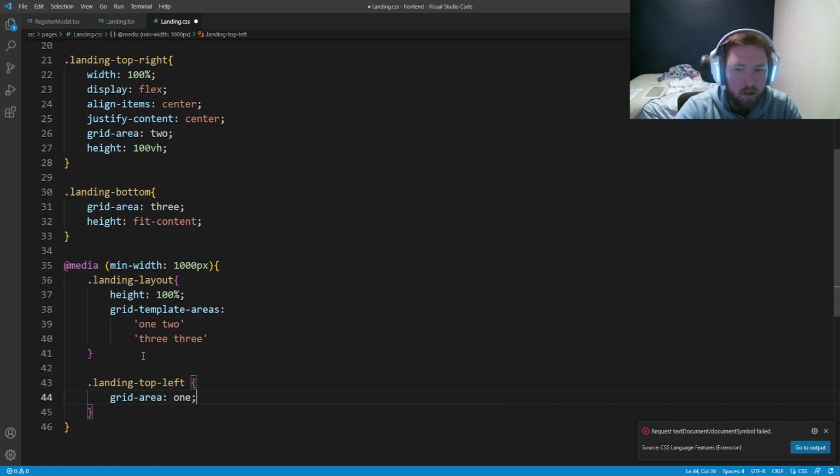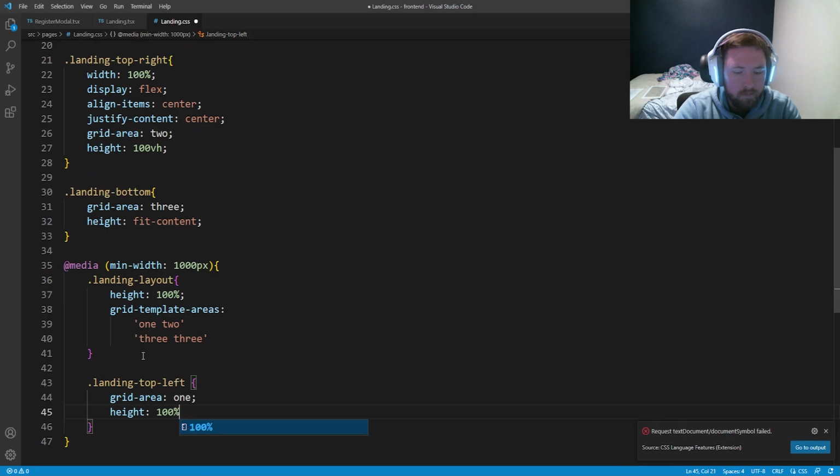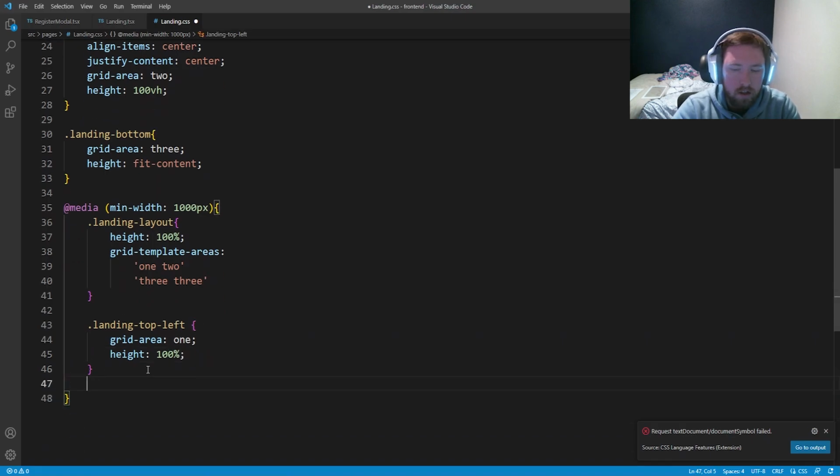And grid-area: 1. And then we're going to have a height of 100%. The cool thing about grid is that you can do these custom layouts very easily. I was trying to do this responsive layout with Flex, and it just was not working.